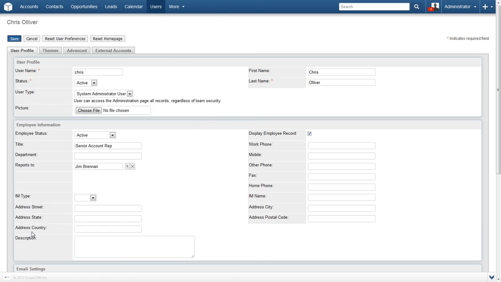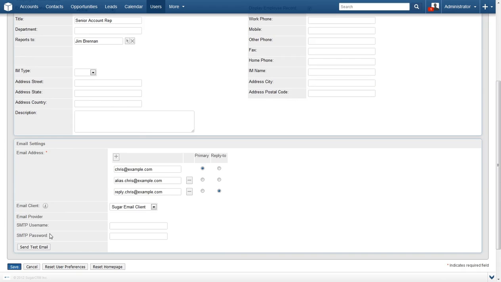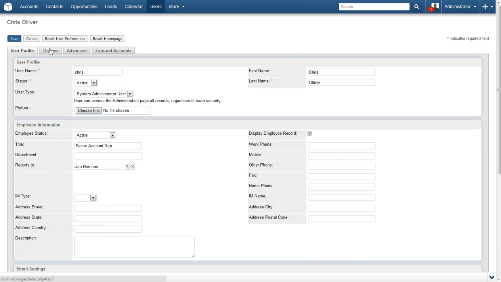Sugar has its own internal email client, which is perfectly fine to use. However, you may have someone who prefers to use an external client such as Outlook. Just select which option you would like. If an external client is selected, then you will need to enter the SMTP username and password. Click Save. Next, we have the Themes tab.